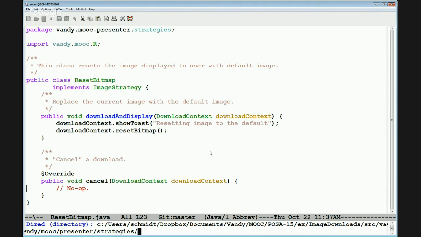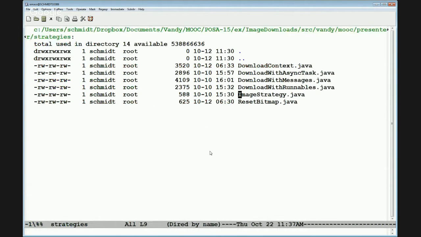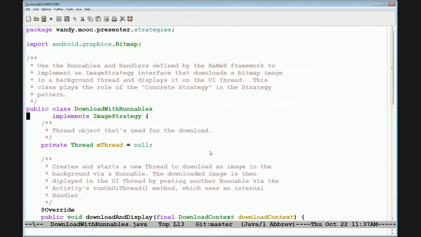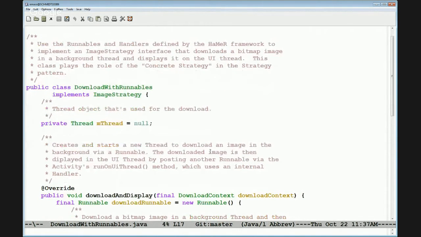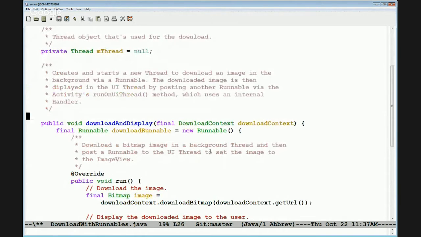That's the easiest one. And there's a bunch of other strategies here, and I'll go through them one at a time. Let's start with the easiest one, download with runnables. So download with runnables implements image strategy, and it stores a thread, and that's the thread that's going to be used for the download. And we store this so that we can cancel it if we need to later. Here's the download and display method. This is overridden from the interface we implement. This goes ahead and makes a new runnable.